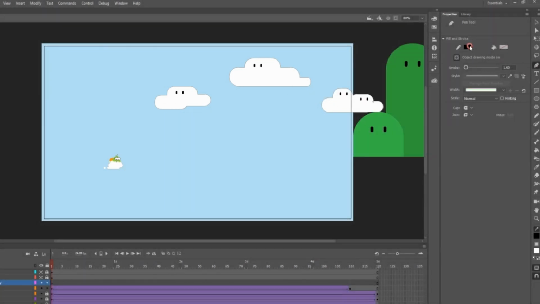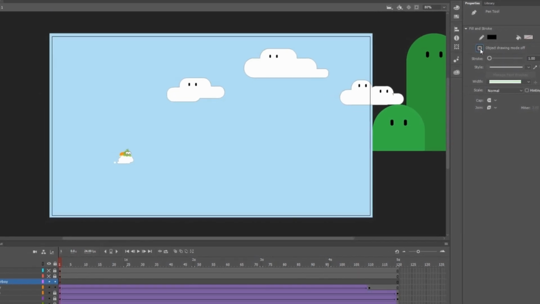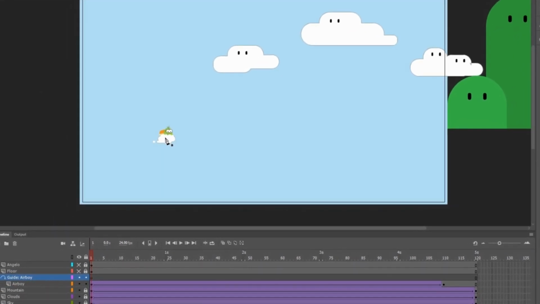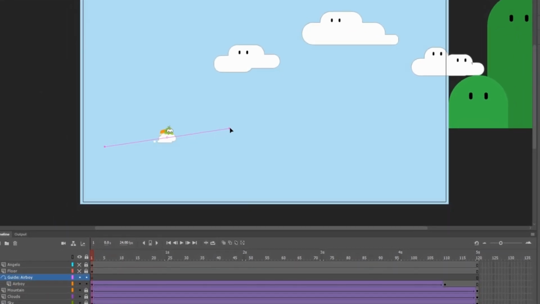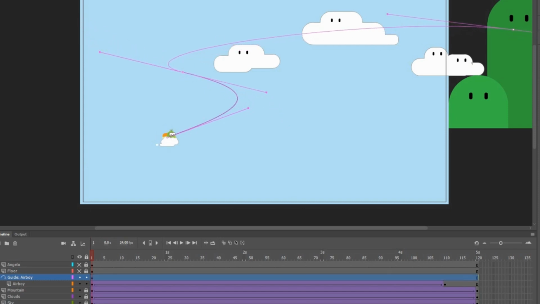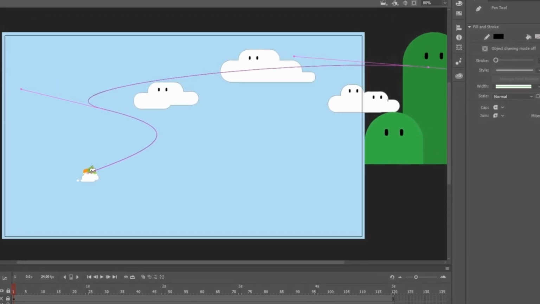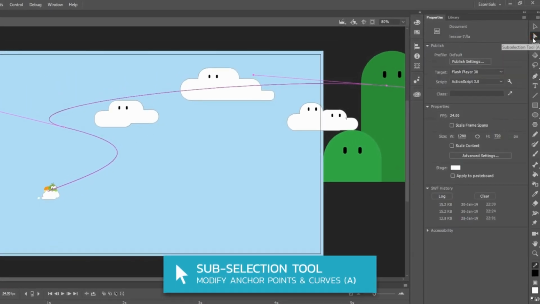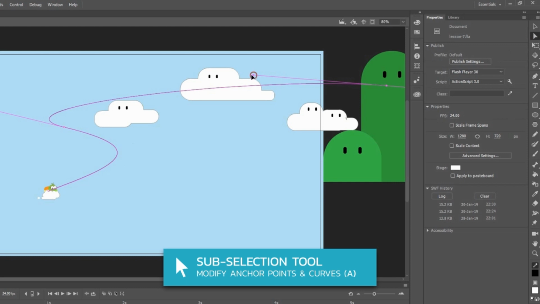Set the stroke to black, and for this, deactivate Object Drawing Mode. Click drag close to Airboy's stage position to start. Then we click drag a new point roughly a third in from the left, and then one outside the stage to the right. You can use any line tool to do this. I'll switch to the Direct Select tool to play with the curve.